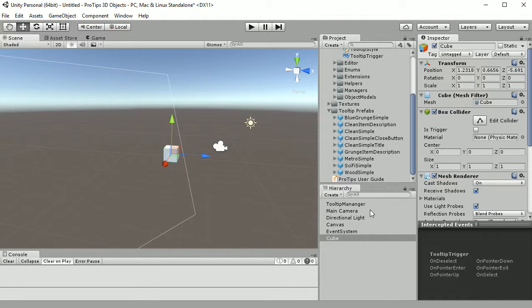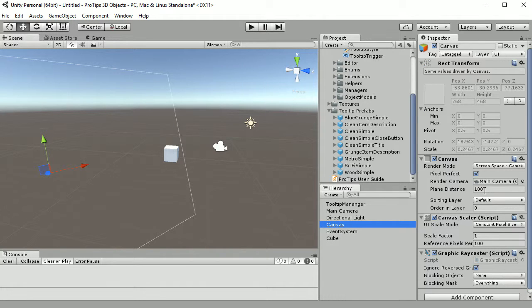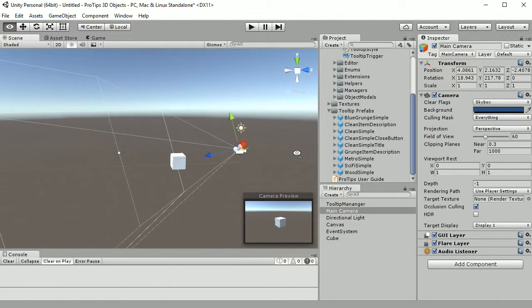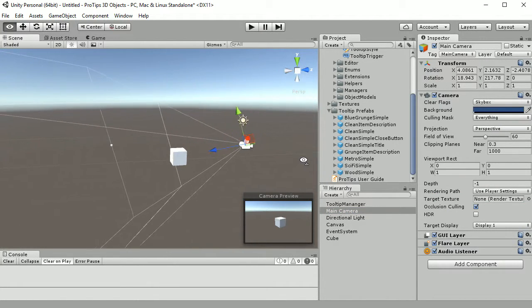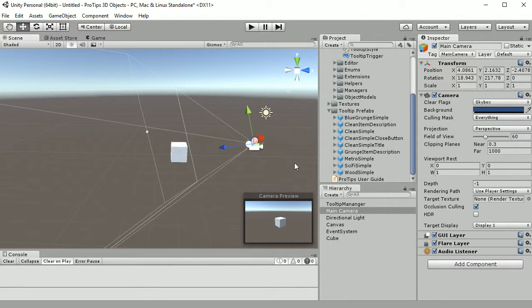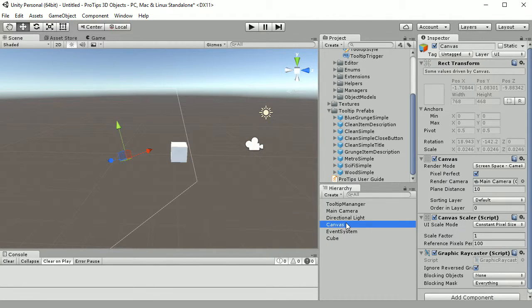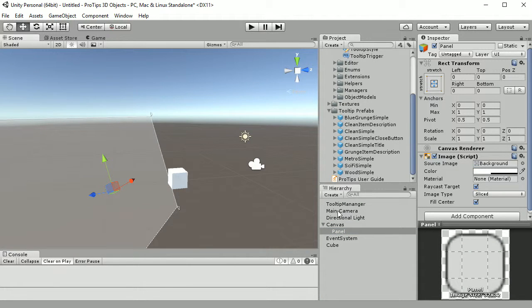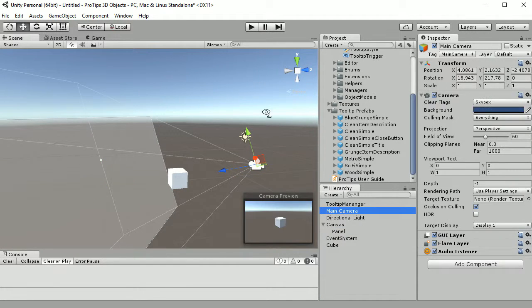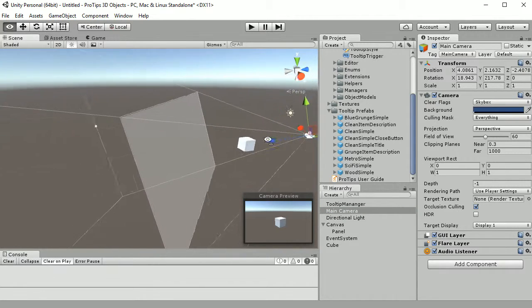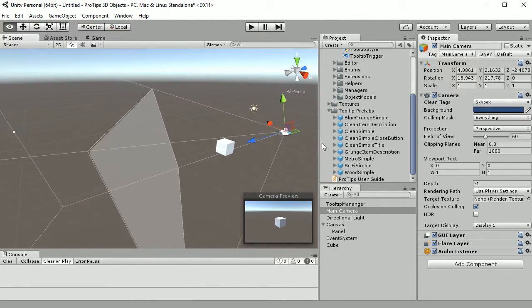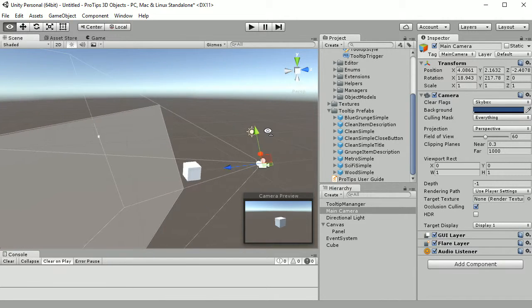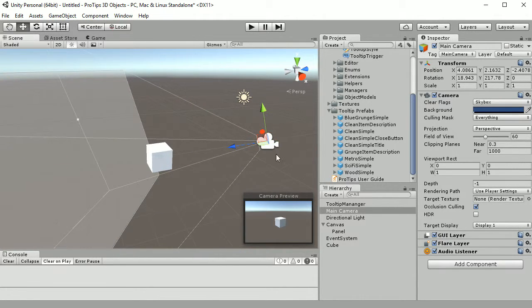So what we can do is actually adjust that plane distance to bring it up. So if I bring it up to 10, let's see, that's still not close enough. I'm still going to put it behind the cube. And you can really see this if I put a panel on here. See that the panel is where the canvas is going to be rendered, and it's going to be behind the cube. So I'm going to move it up a little bit more.